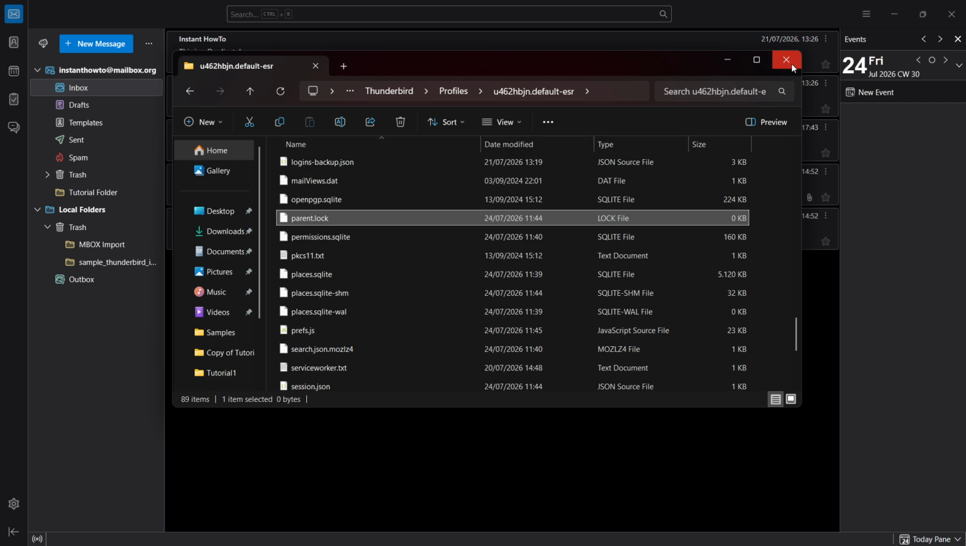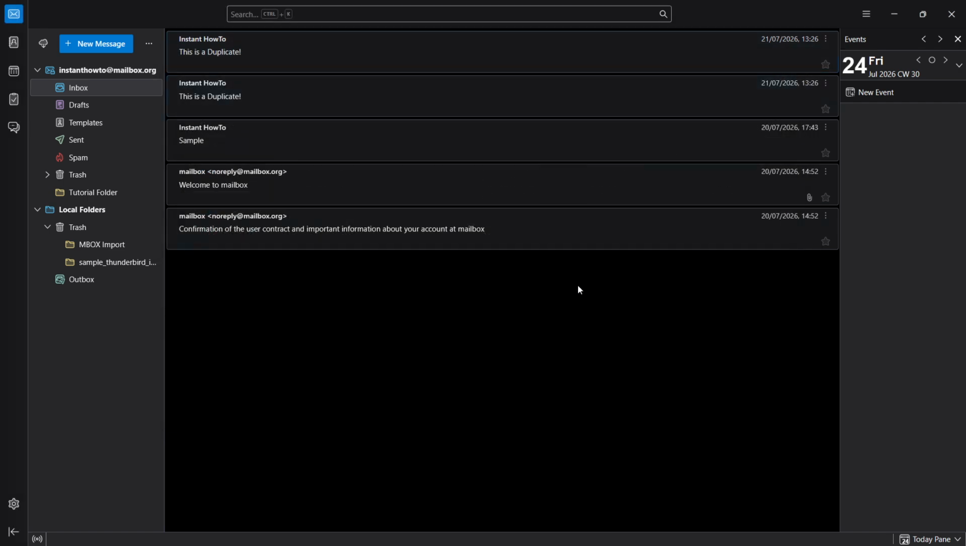But then the third way, if none of these helped, is simply to restart your computer and try opening up Thunderbird again. And then when you do this, you actually should be able to open up Thunderbird successfully. So that's how to do this.